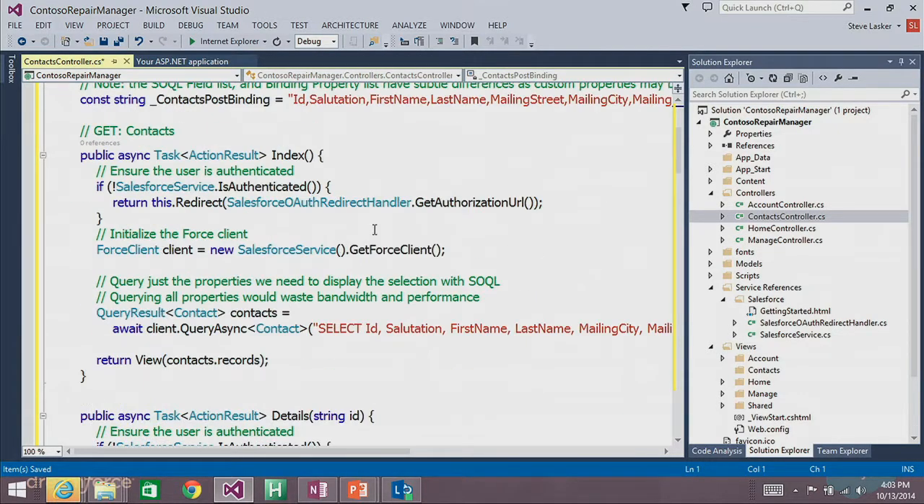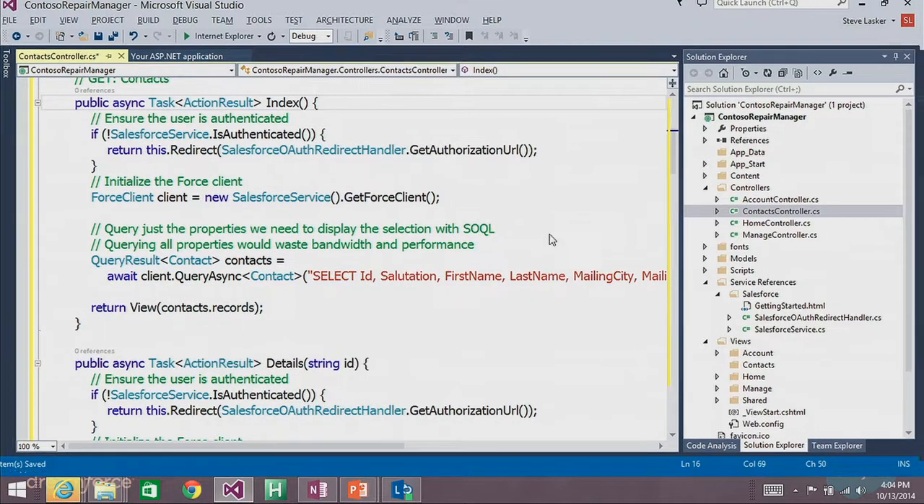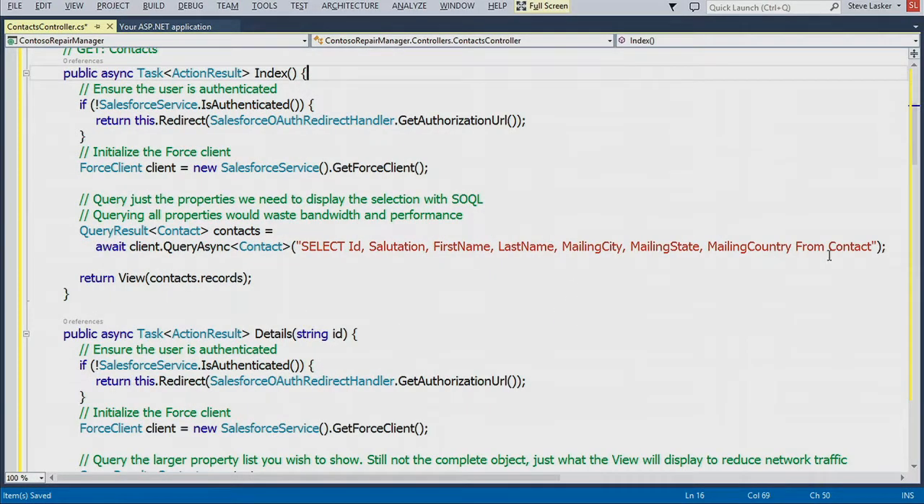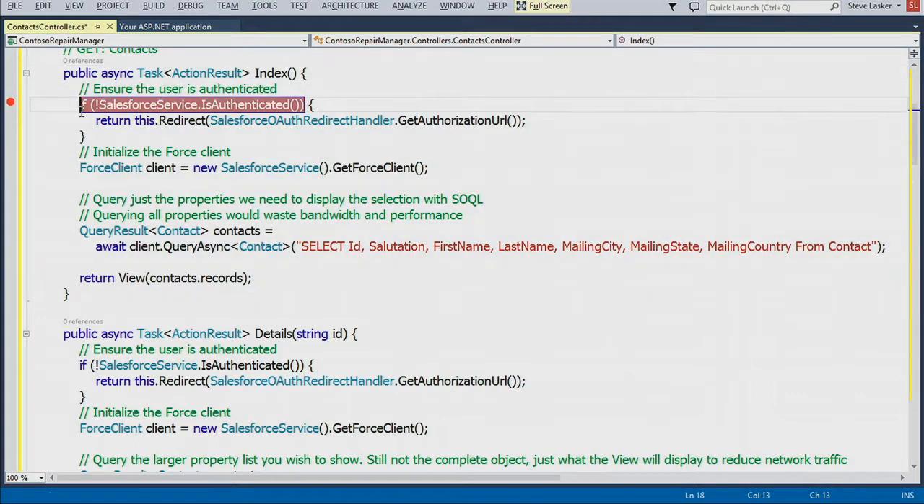So with MVC, what the controllers do is map the HTTP verbs to methods and actions on a controller. So get maps to index, which is like a list. And inside of that, I can get the list of properties off the contact object, is the way I've set this up. But because I've chosen the web server flow, I want to first make sure that this service is even authenticated.